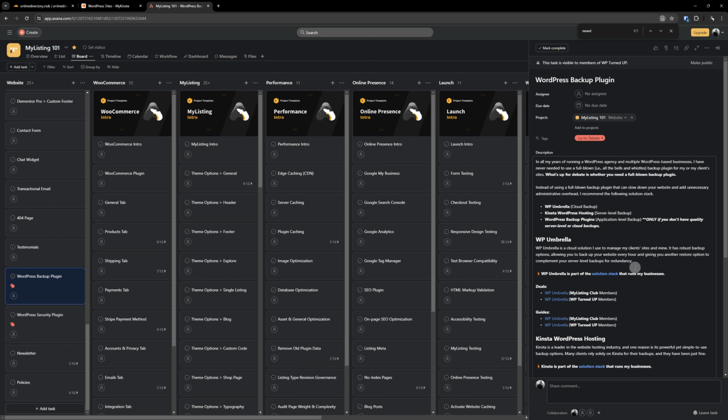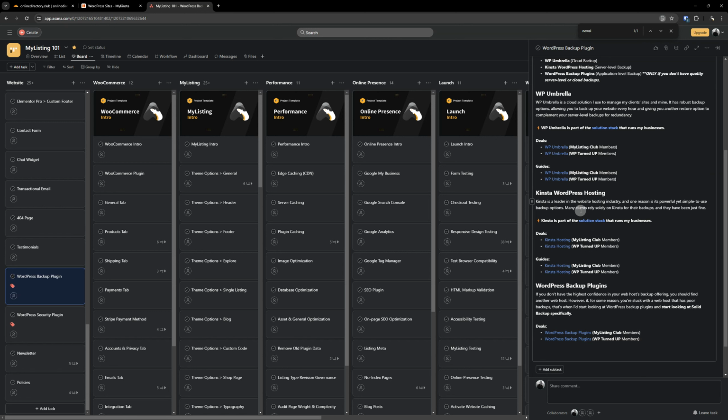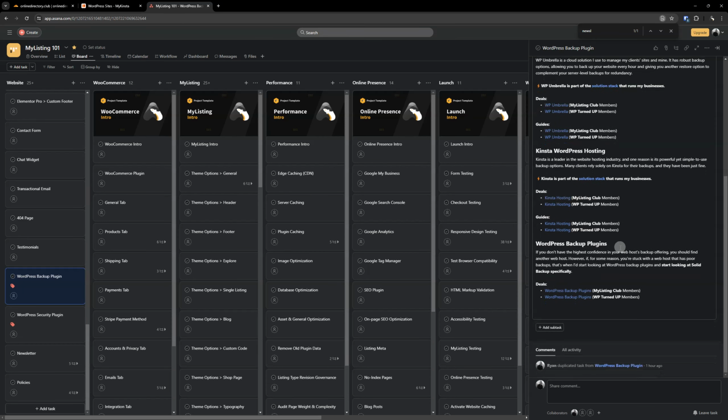But if you don't want to go with WP Umbrella, which is very inexpensive, like if you just have one site and you want to get WP Umbrella, cool. And it's very inexpensive for what it does. That would be my recommendation. So again, just a quick summary. I use Kinsta and WP Umbrella. Those are my two backup sources.